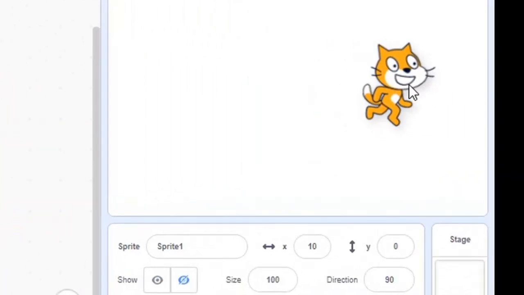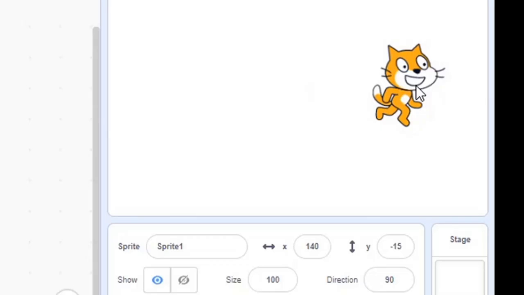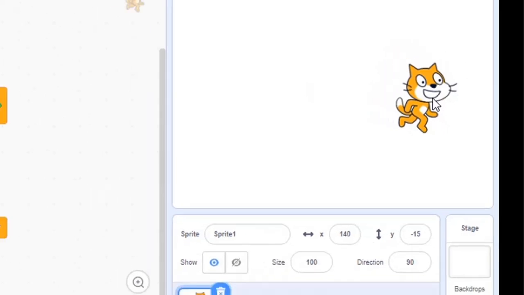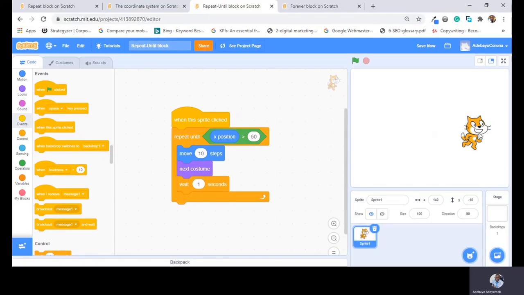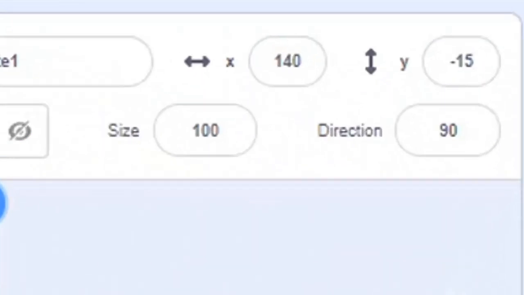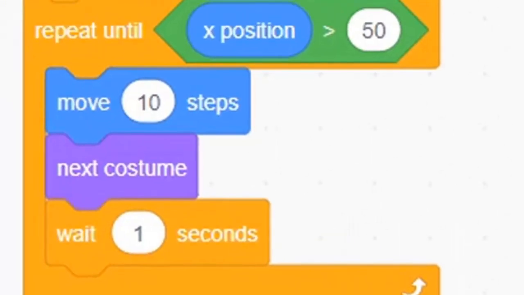If I move the sprite a little bit to the front here, where x is 140 and y is minus 15, and I click on the sprite, nothing happens. Can you say why? This is because the Boolean expression is already true. The value of x is already greater than 50. So these 3 blocks do not execute.